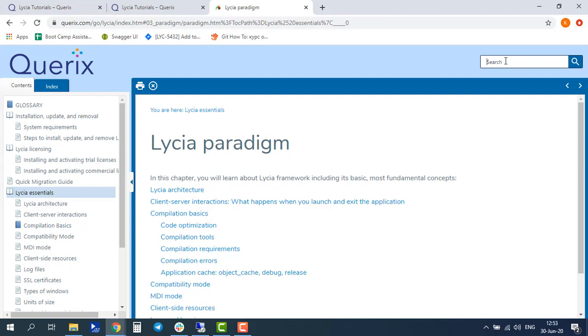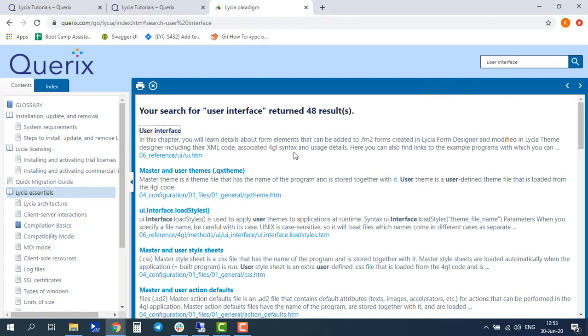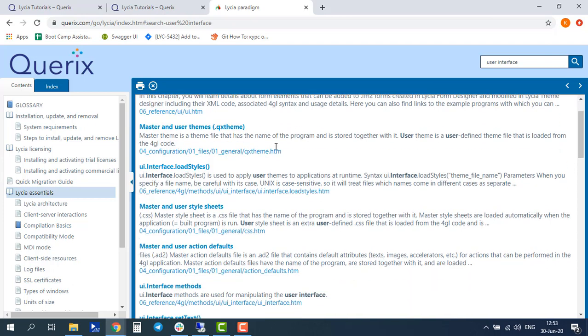like user interface. So here you can see the results of your search displayed on the screen, mentioning the chapter number and the link to the page, which will provide you the necessary information. So it's quite easy to use and it's rather user friendly.